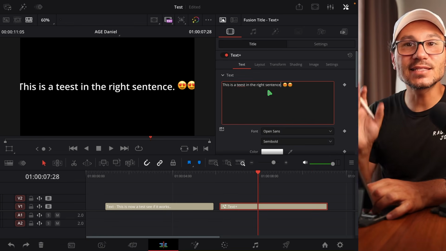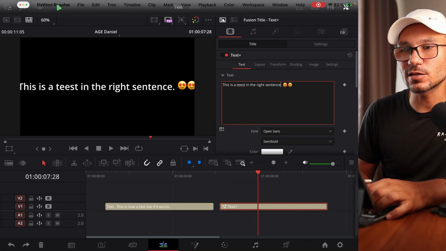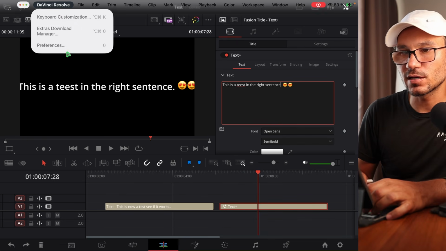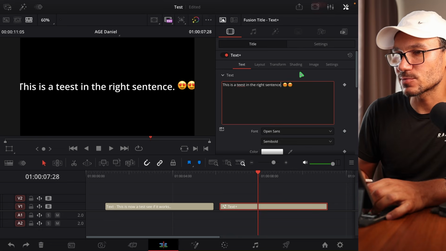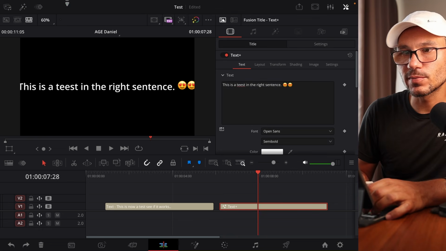And I can change it. And it's not just English. So what we can do is we can come up here to DaVinci Resolve, Preferences. You can activate preference only if you're out of a text box. So you have to click somewhere. And now let's come back up.